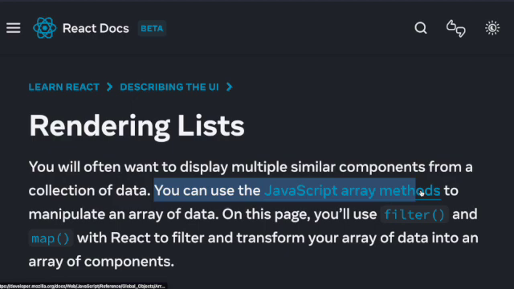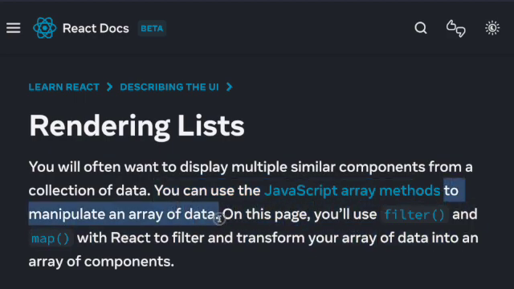If you don't understand JavaScript array methods, I would recommend going to MDN and checking out this resource and trying to get used to it. It will be very helpful for your JS journey as well as your React journey. To manipulate the array of data on this page, you will use filter and map. Okay, what does filter do?